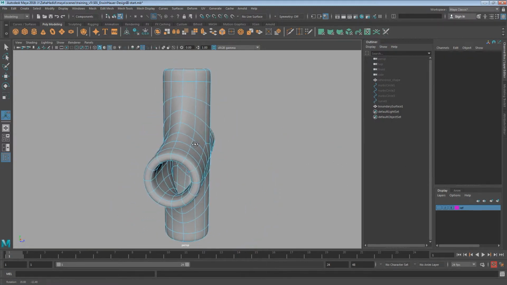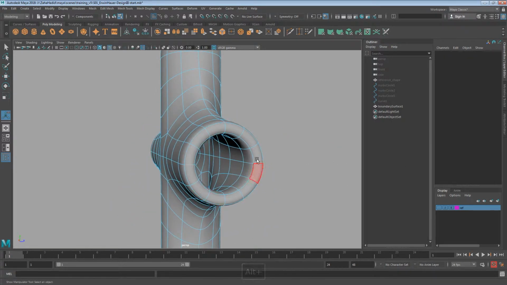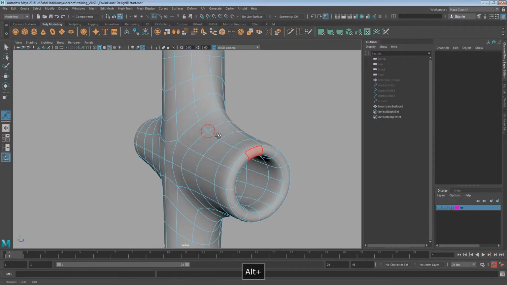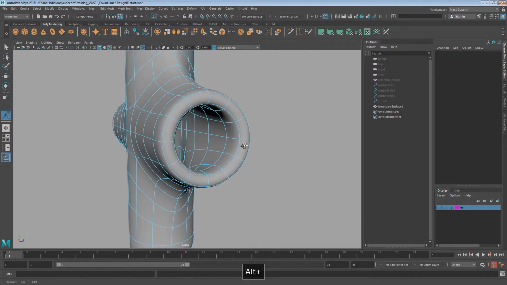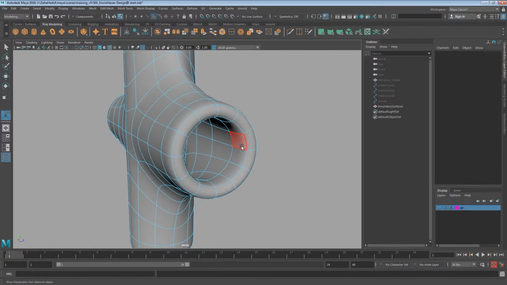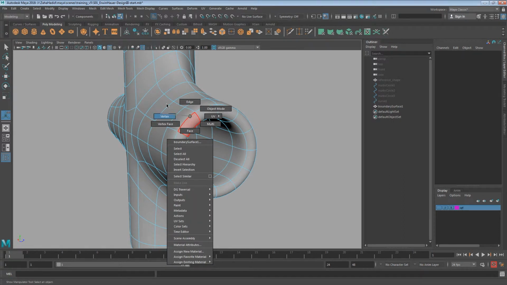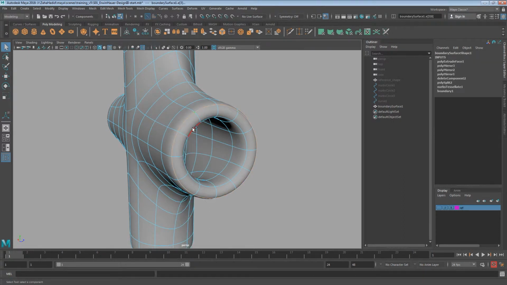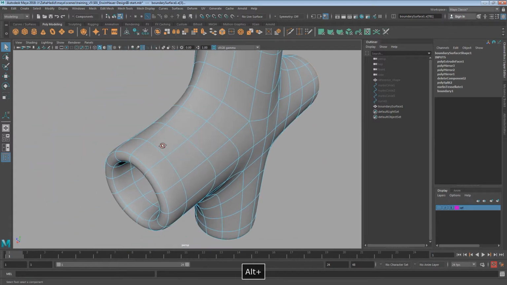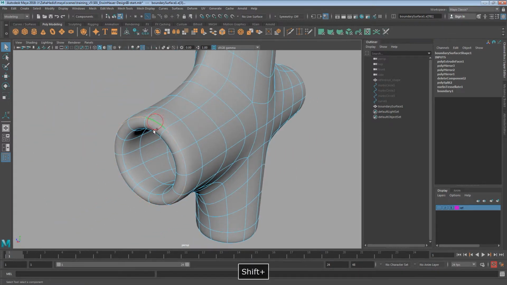Okay, so that's great. Now you could insert more edges in here to create a tighter loop, but we're going to use this as an opportunity to look at crease sets. So right click, edges. Let's select our relevant edges, this one and this one. I'm going to create two sets today, this one and this one.